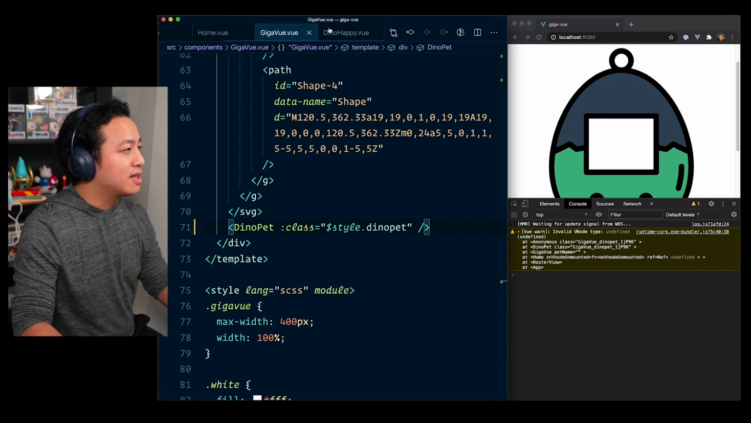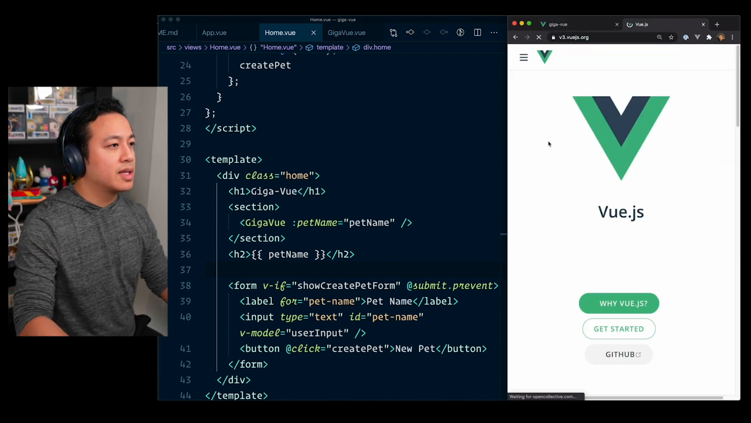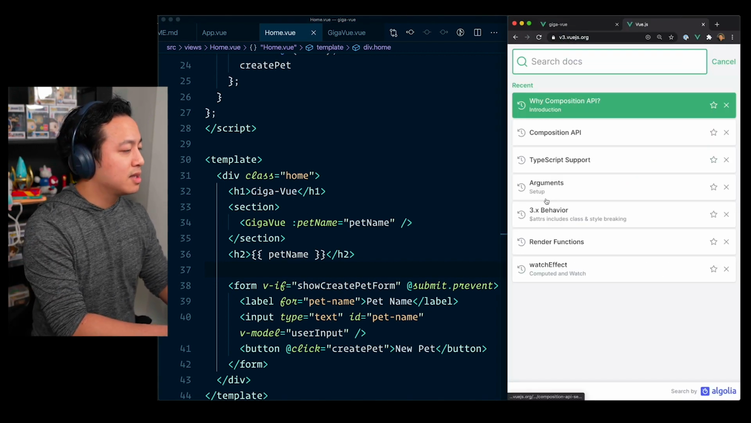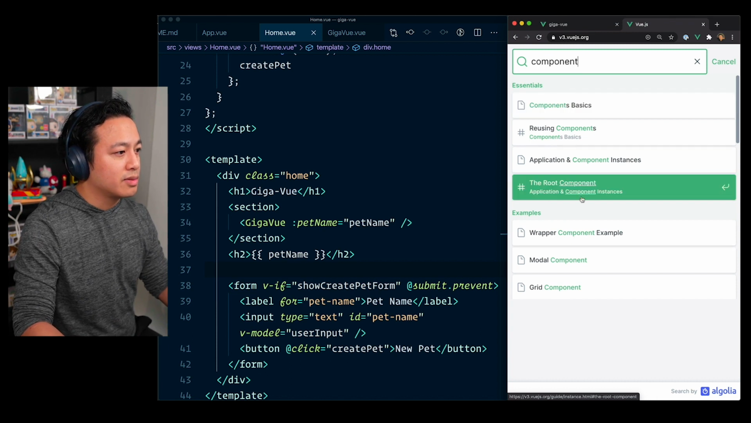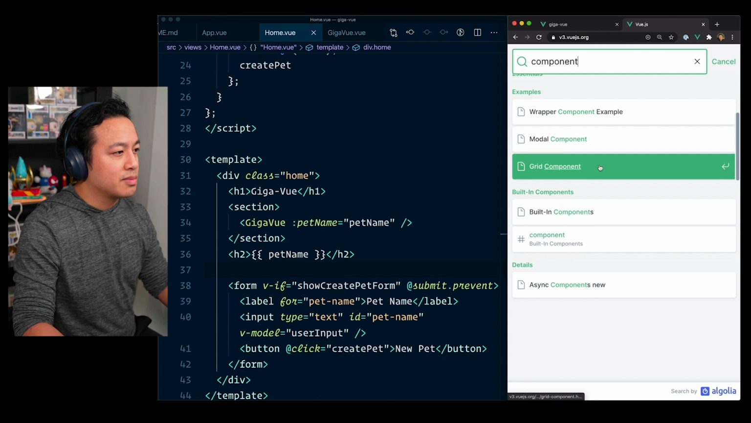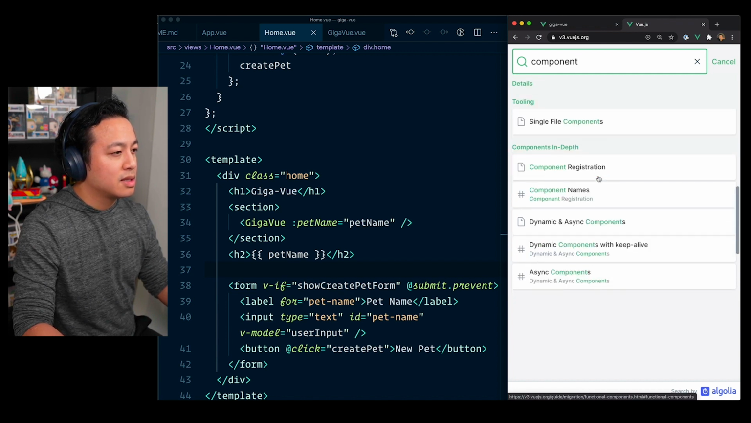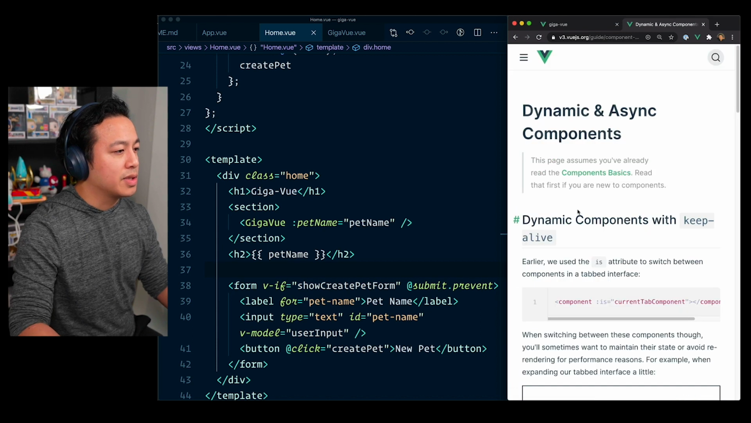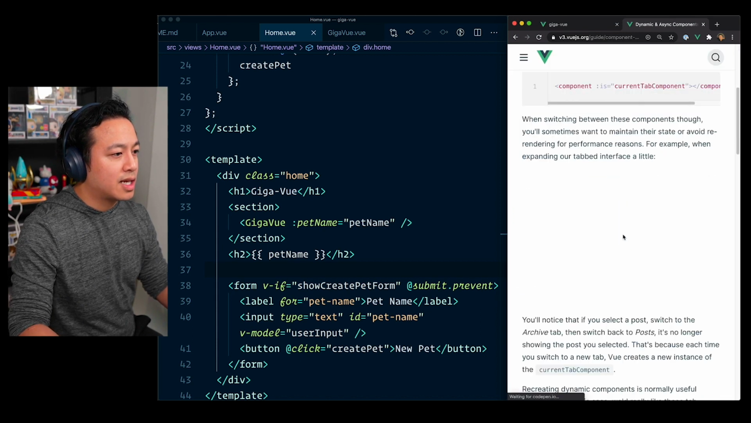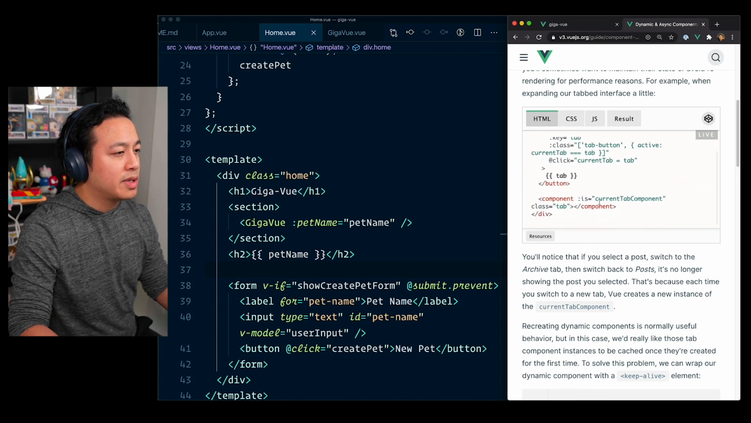So okay, that shows me I may have just. Let's check the docs real quick. That's always where we go with these sort of things. Component. Where's the built-in components? No, I want the dynamic components. Dynamic and async components. Here we go. Is current tab component. Yep. Component is current tab component.